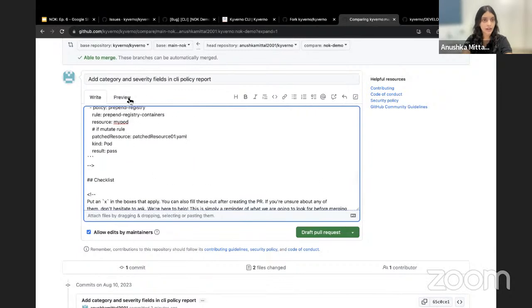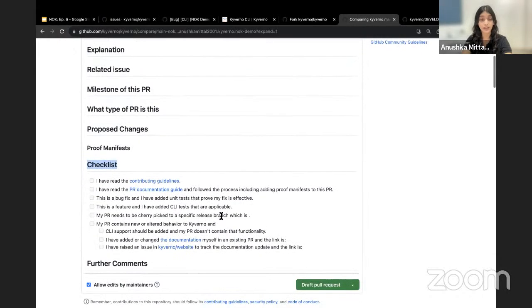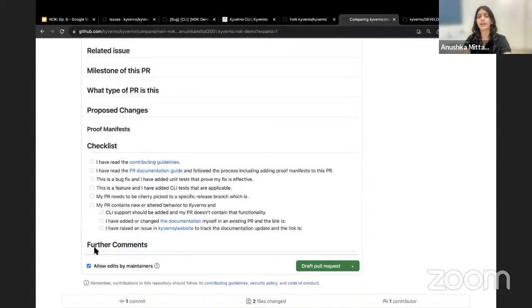And finally, after that, you see there's a checklist. Now, this checklist might not look important, but it's very important. It expects you to read the contributing guidelines, the PR documentation guide, and so on. In my case, this is a bug fix, and I have added unit tests that prove my fix is effective. And this is, or whatever your PR includes. So in my case, it would be these first 3 checks. And any other further comments that you would like for the reviewer to know should be added here.